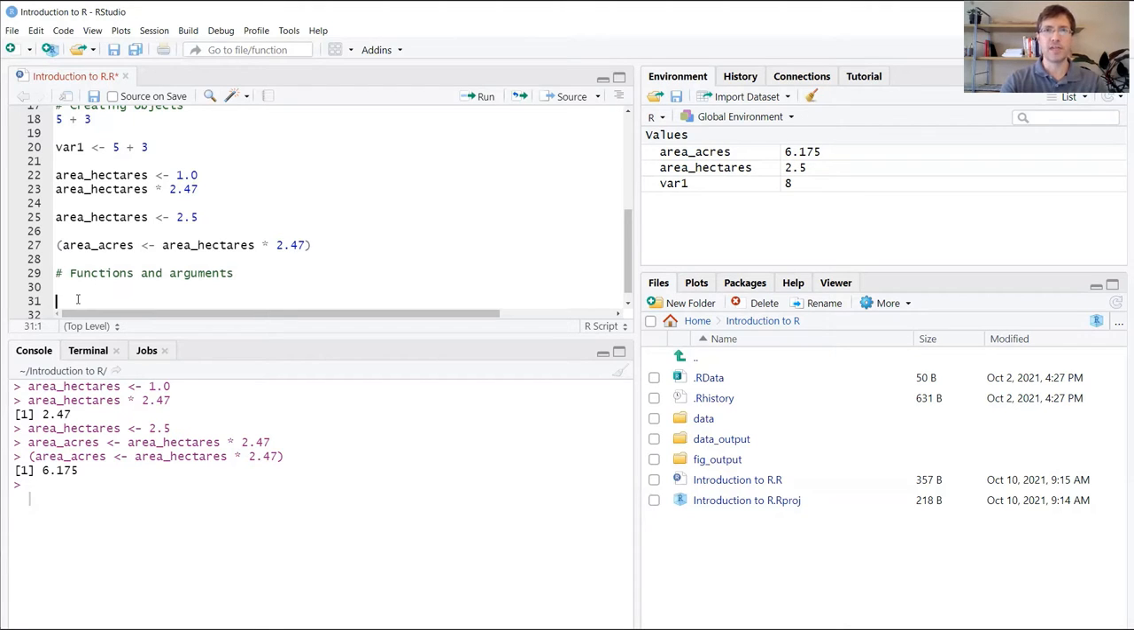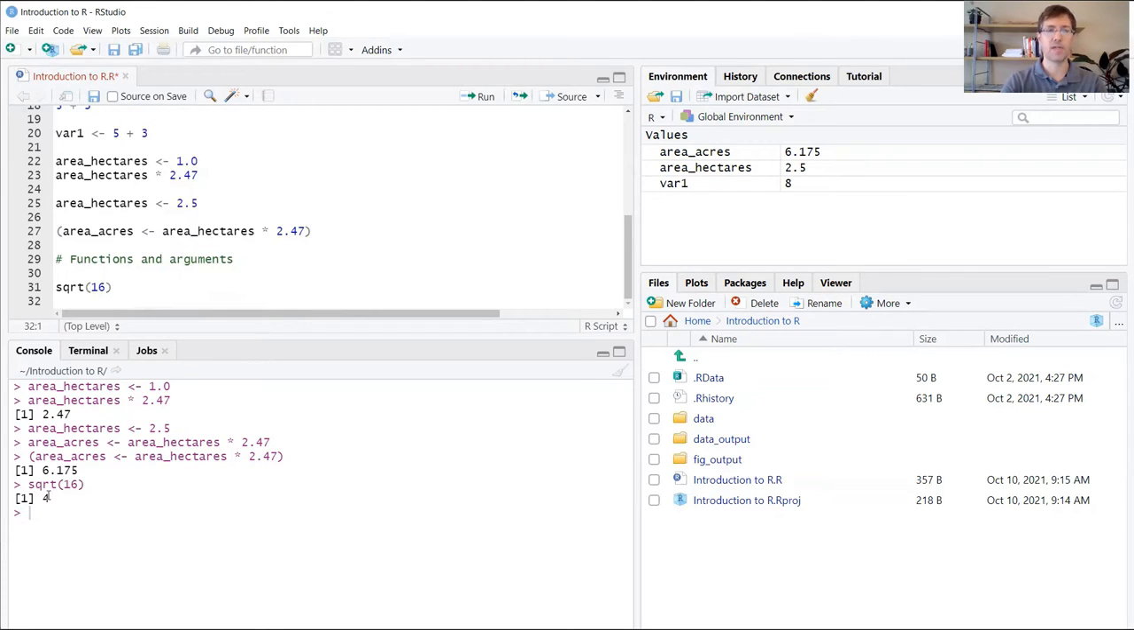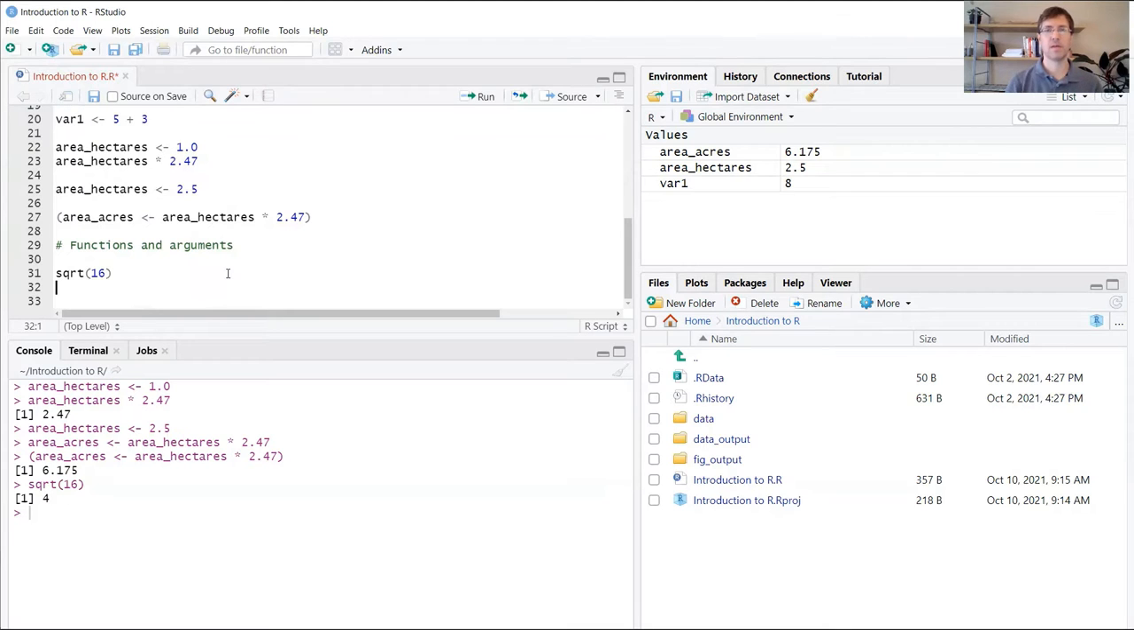The first one we're going to try out is a square root. You type in SQRT followed by parentheses. You can throw a number in here, like 16, run that, and we're going to get the output 4. Again, we could store the output of that calculation in a new variable if we wanted to, just by using the assignment operator here. And as you see, the new variable B is created in our global environment with the value 4.